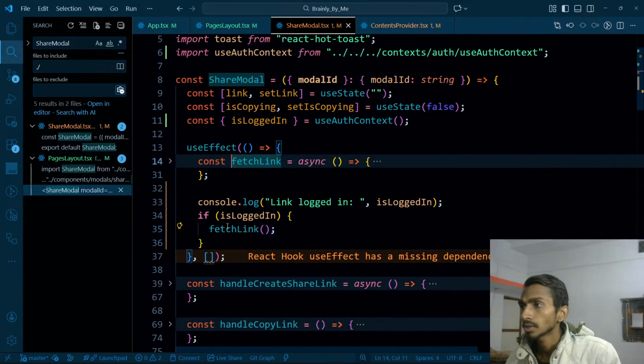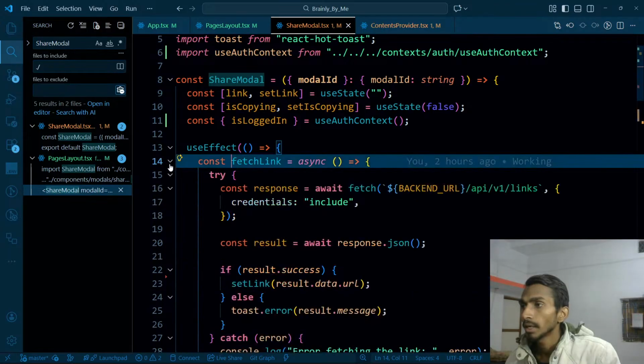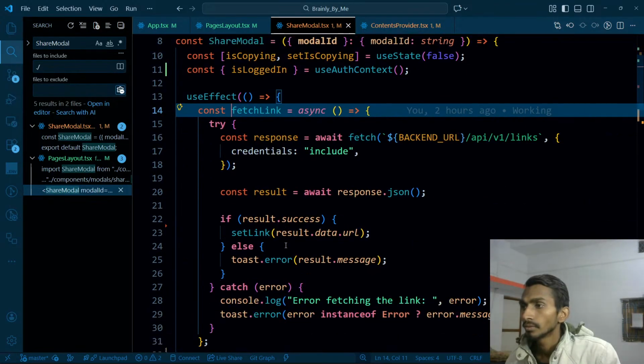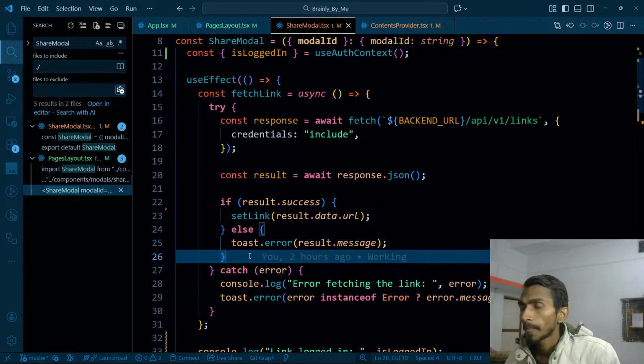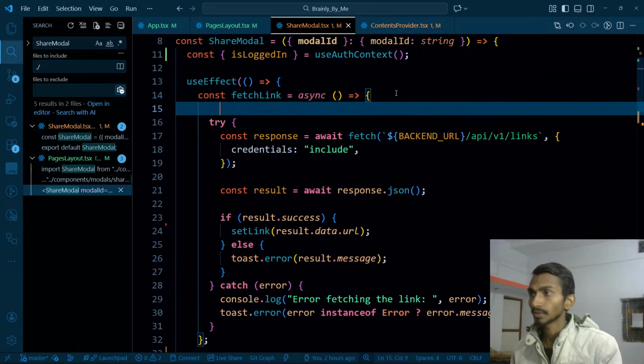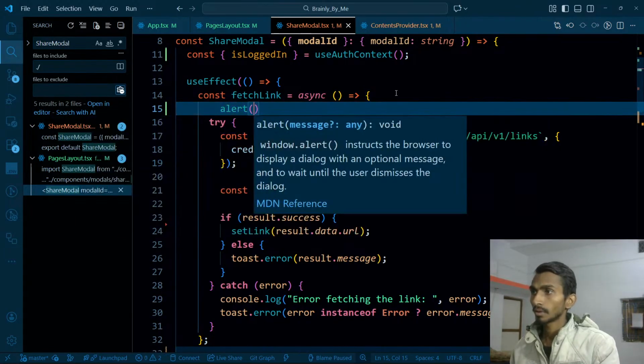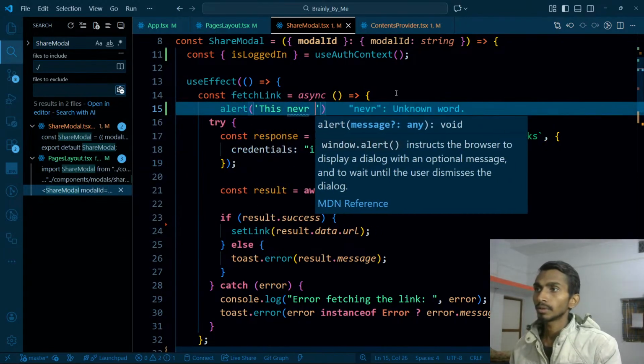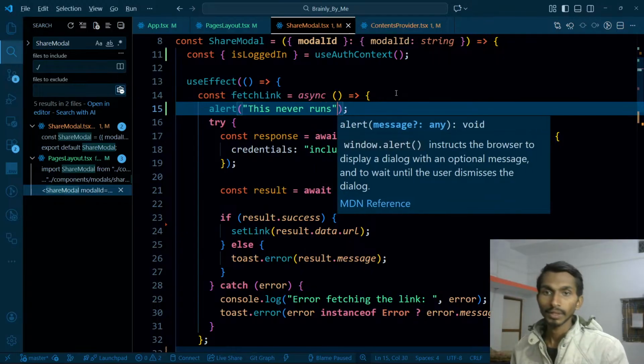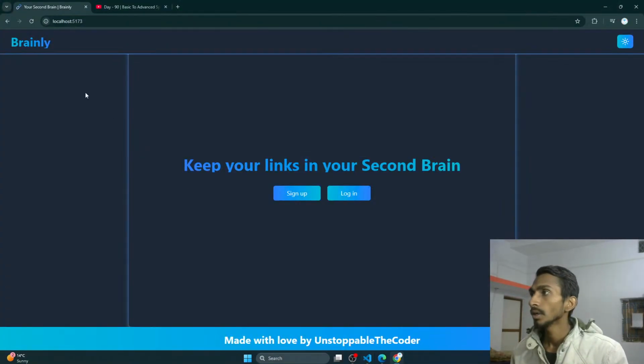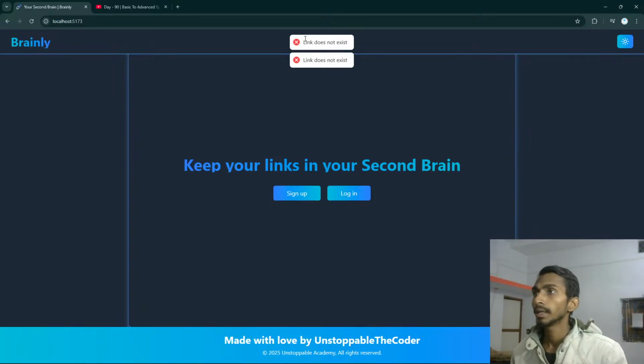Fetch link never gets called. That means I never get the, this never runs. I hope this never runs. Alert: this never runs. Let's try this thing out. Reload the page. Link does not exist.